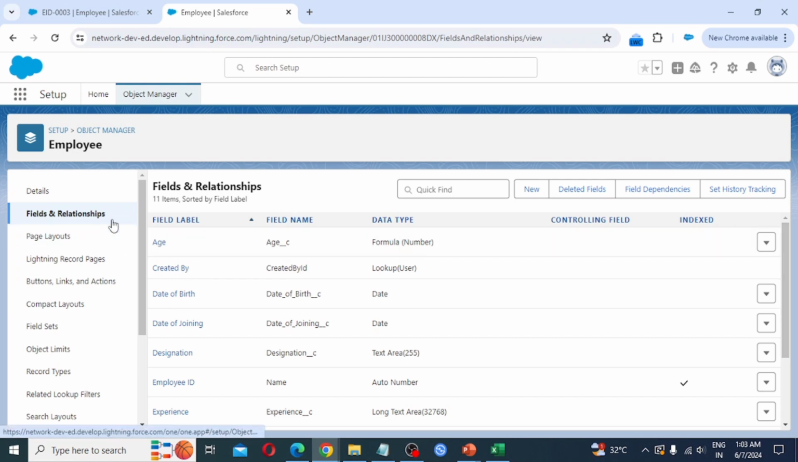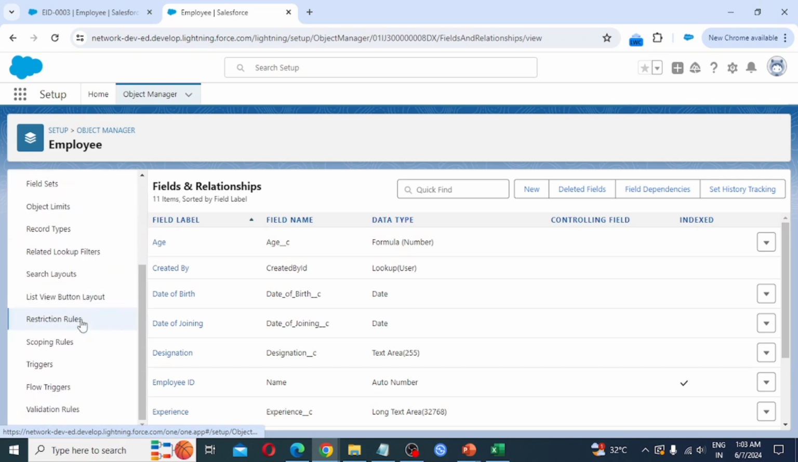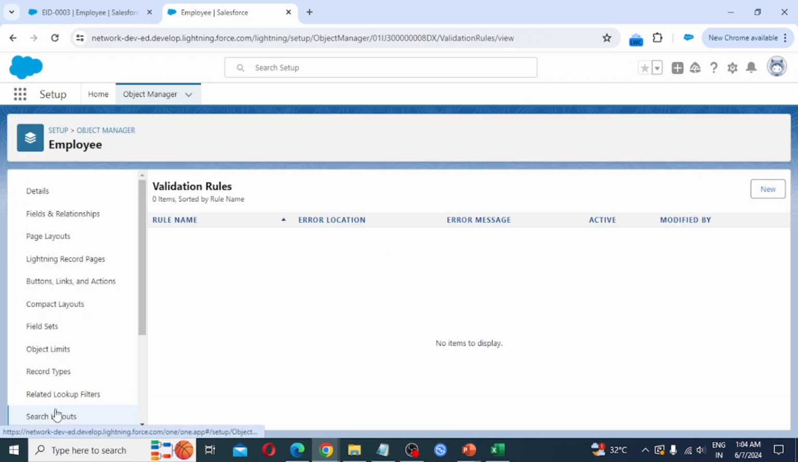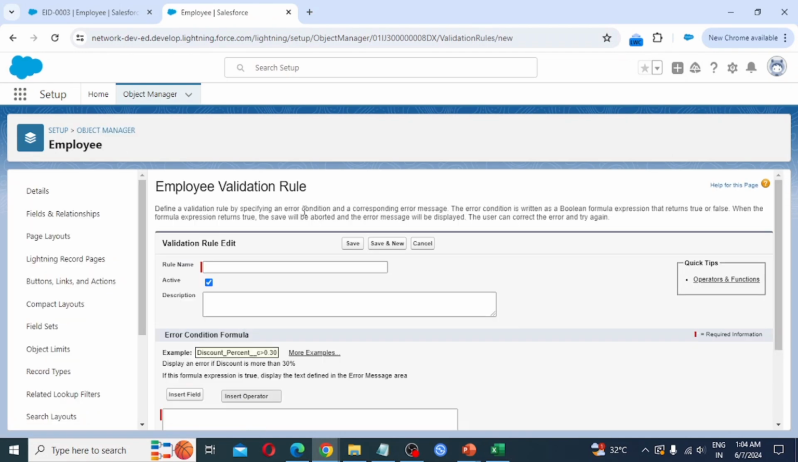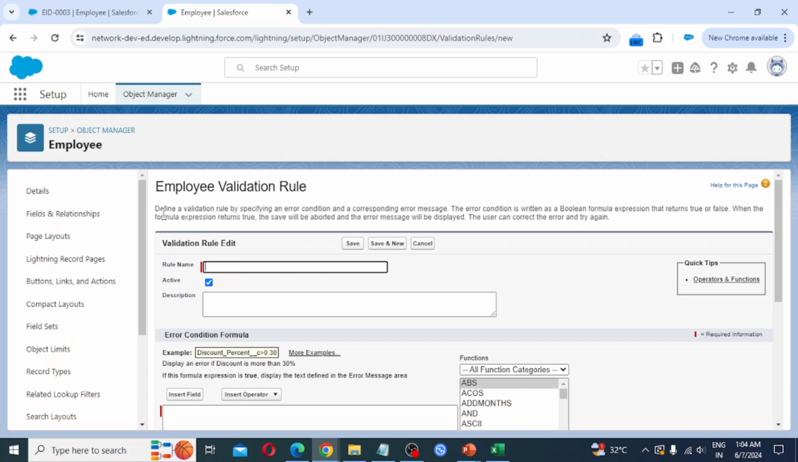To write the validation rule, scroll down and click on validation rule. There is no validation rule written up to now. Click on new. Define a validation rule by specifying an error condition and a corresponding error message. Here I am providing the rule name, validate date of joining. Active is already checked. We can provide a description here as well.